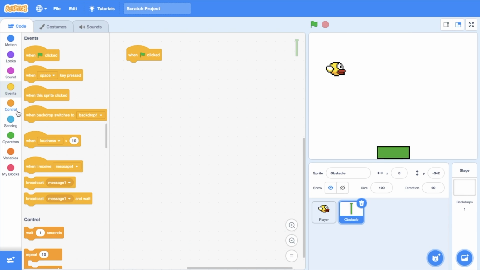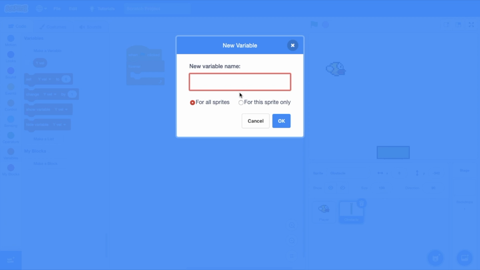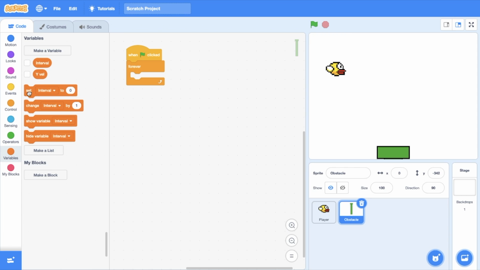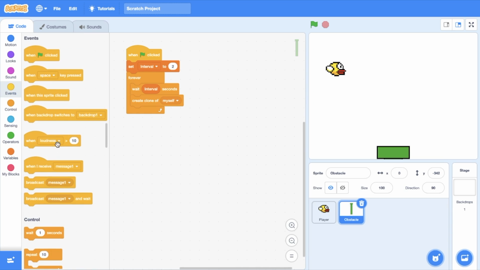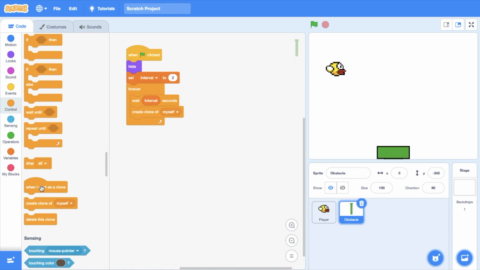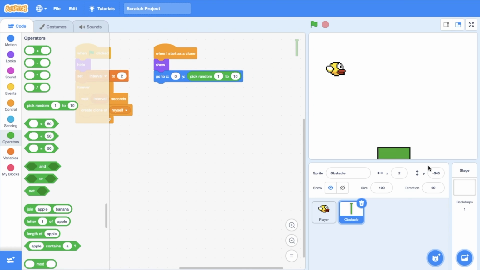So the first thing I want to do is create an interval variable. This will determine how often the obstacle will appear. I will then run a forever loop so that the obstacle will be cloned every interval amount of seconds. This clone will go to a random y position and then go to the edge of the screen, the very far right, where it will spawn and then move across the screen.